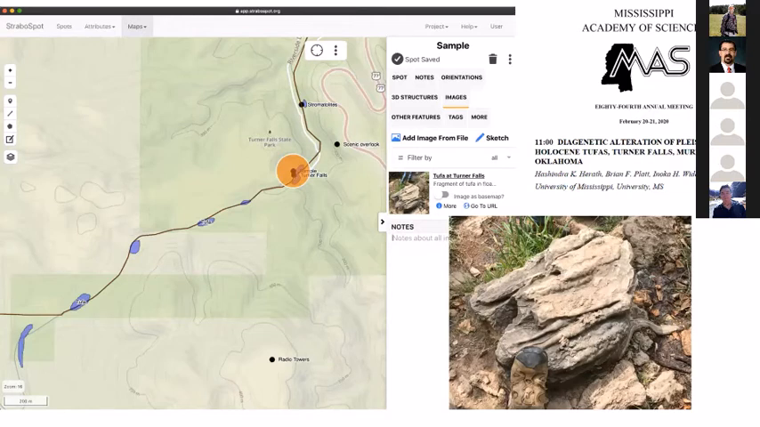I attempted to trace out, using the polygon, some of the areas where we had good exposures of tufa, and this is going to be really important to pinpoint where we got our samples from. I have here a spot that contains a photograph of a sample in float. We do have thin sections, but I didn't have the images to put in the sample image.